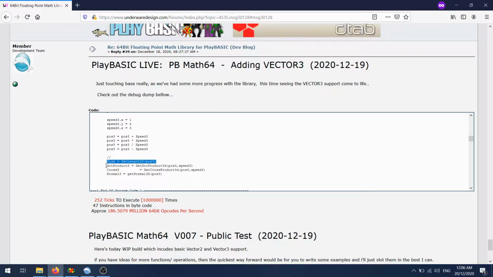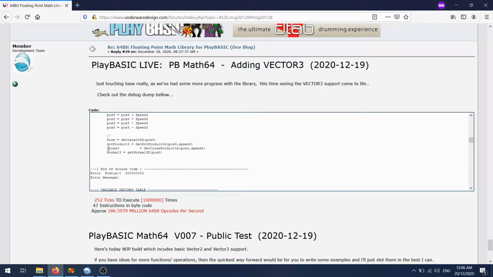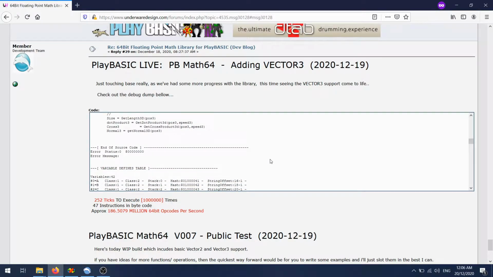Dot product as well. So I've got the dot product returning into a variable, so I can check its output later on. Got a cross for the same reason between the two 3D vectors, and the normal from the position vector here. So that's our example program.